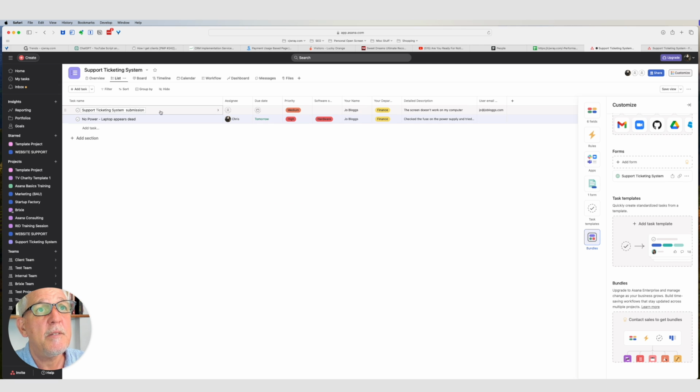Let's have a look at our ticketing system now. And we can see here that we've got a submission. It hasn't been assigned to anyone, it doesn't have a due date because I didn't put those in the form. But we can see that Joe Bloggs submitted this and they work in finance, and here's the screen doesn't work, and that's my user email. So you see, I don't necessarily need to add every single item on my task within the back end of Asana within my form. I can cut that down. And that's a good thing, because the fewer the number of fields there are on the form, the more likely that people are to use it. So kind of bear that in mind.